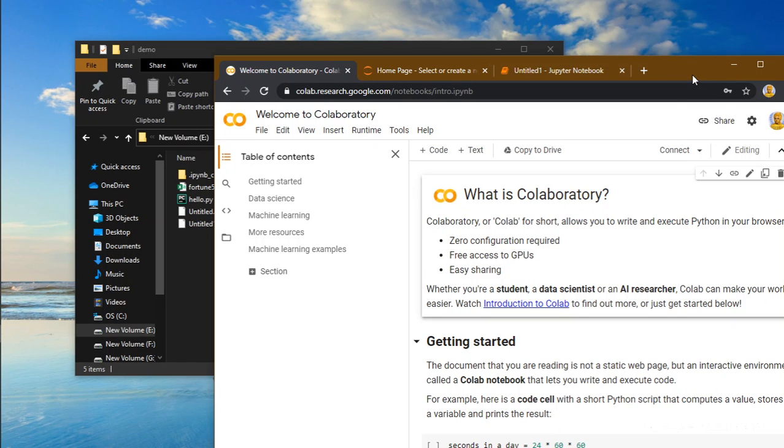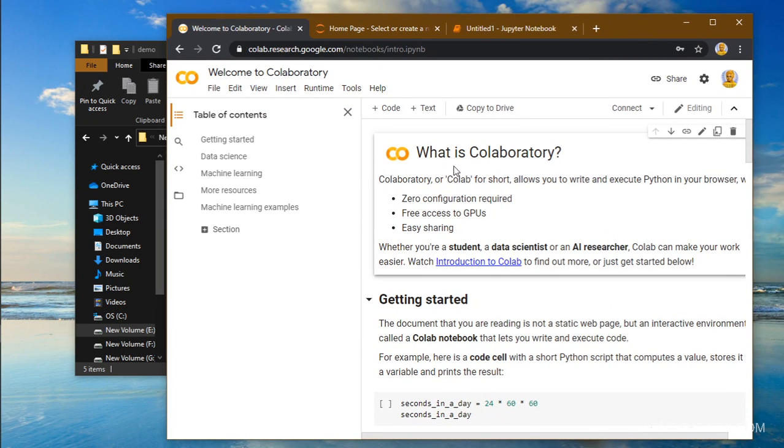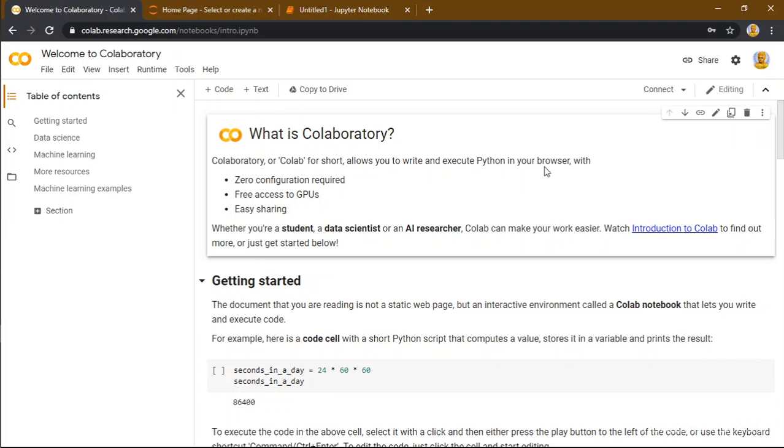You can see Google Colab, which is short for Google Collaboratory. This also allows you to write and execute Python programs in a browser with zero configuration required, free access to GPUs, and easy sharing. So this is the same thing as Jupyter. You can execute your Python program inside the browser using Colab.